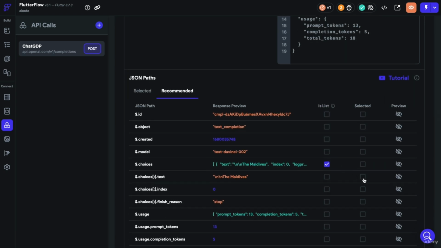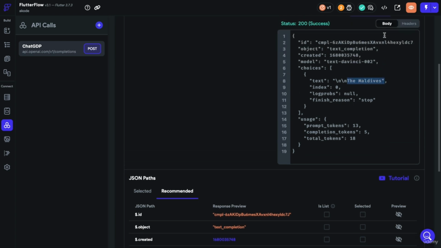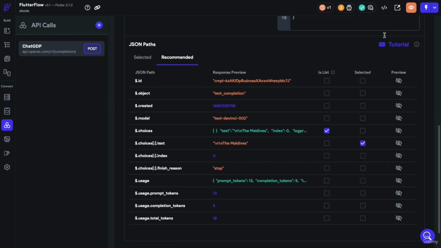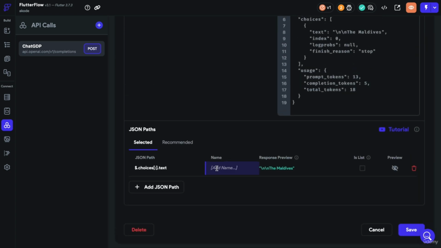And what I want to do, I want to have this choices text. So the answer that it gives me, same here. Okay. I'll select that and I'll go to selected. And I will, the name could be location. And then you want to save that.